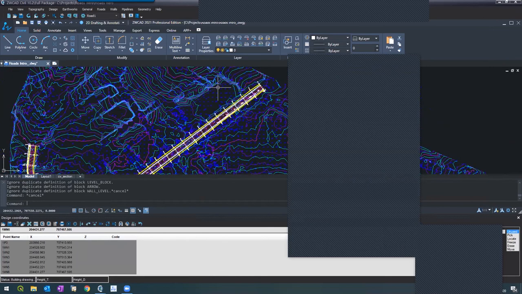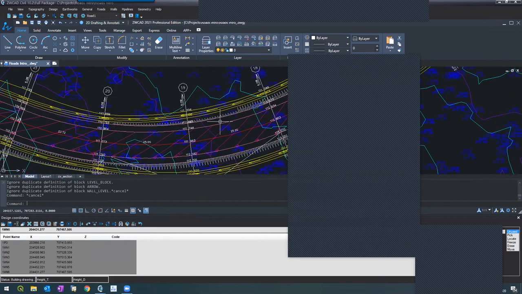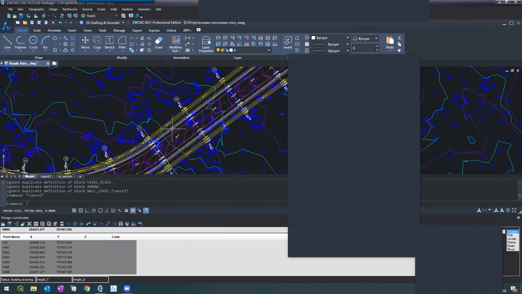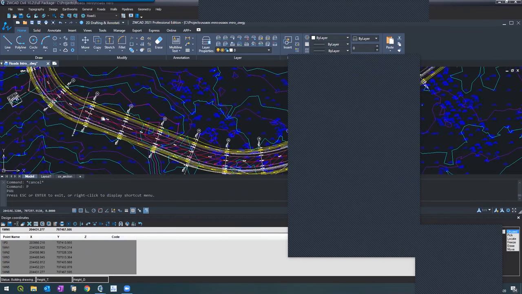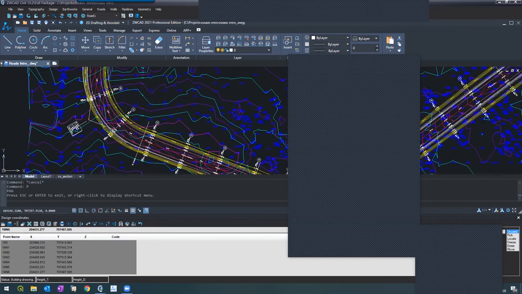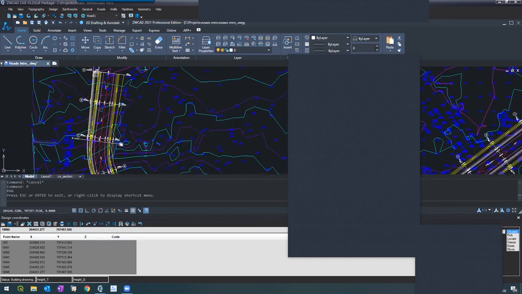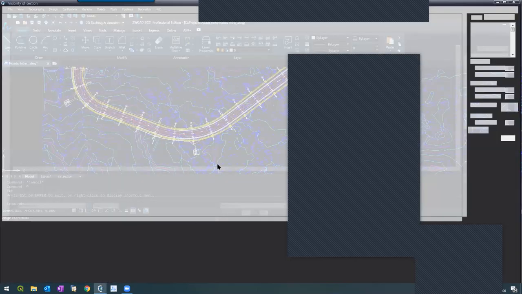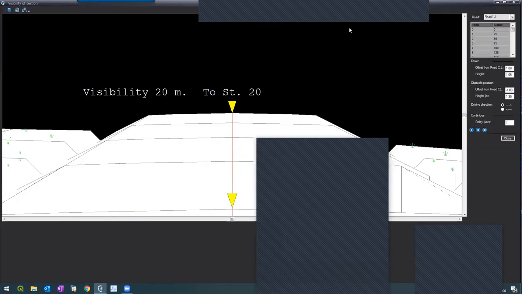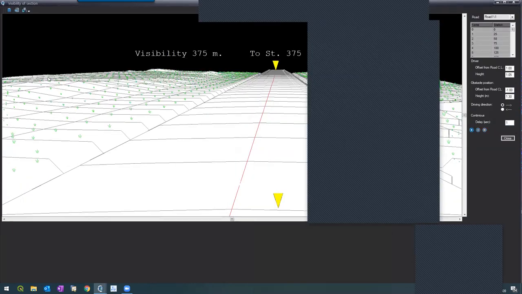Okay, let's see on the curve. You can see the super elevation. The transition starts from here, from the camber, before we enter the curve, and continues here. And the visibility is to check the visibility distance at high speed. So this is the visibility.